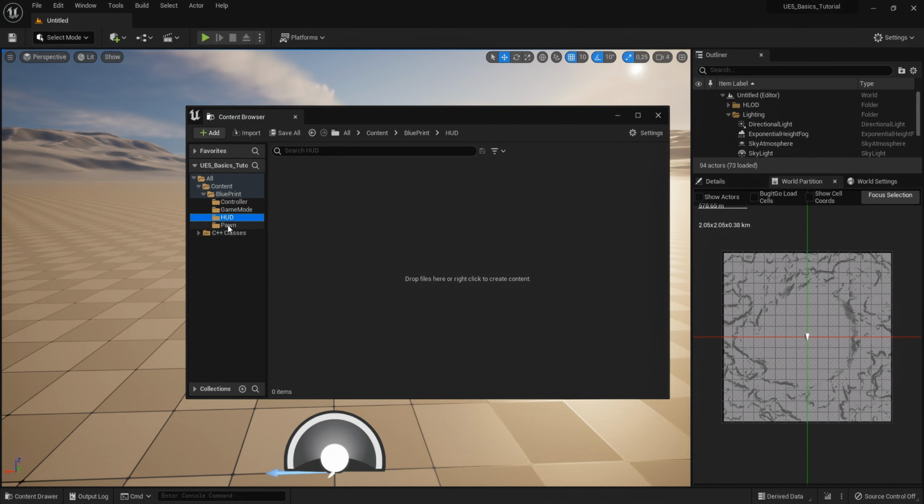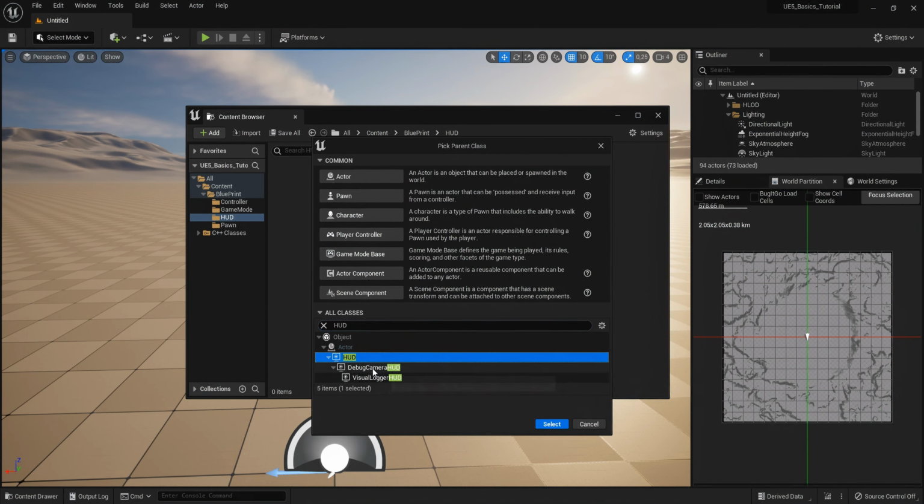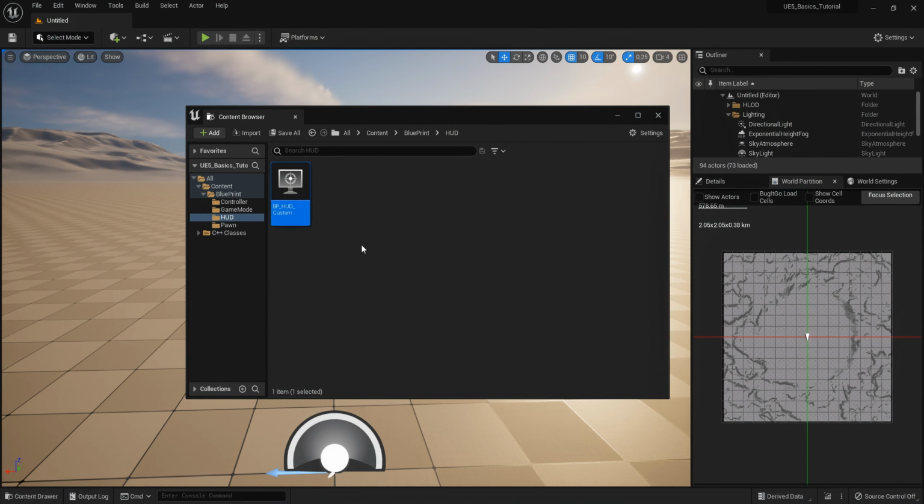If you forgot to create the HUD and Pawn classes, please do so and make the necessary changes within the Game Mode class.